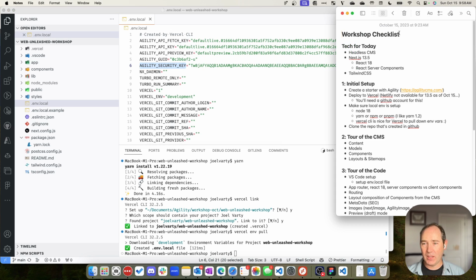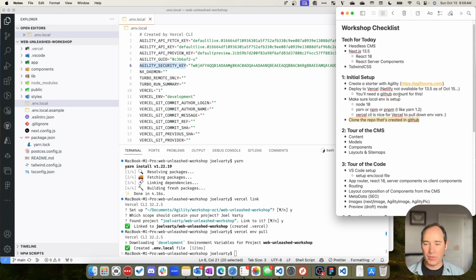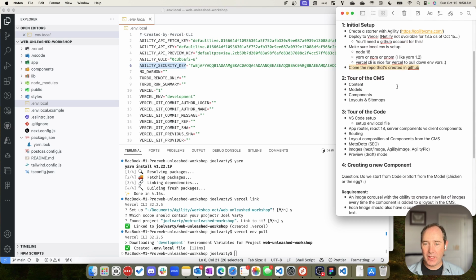I'm going to refer back to my checklist here. We create our starter, we deploy to Vercel, and we're getting the local environment set up. We need Node 18 at least. You can run Node 20, but I'm running Node 18. Yarn, npm or pnpm. The Vercel CLI is nice. We've got that repo cloned. I kind of do this out of order.